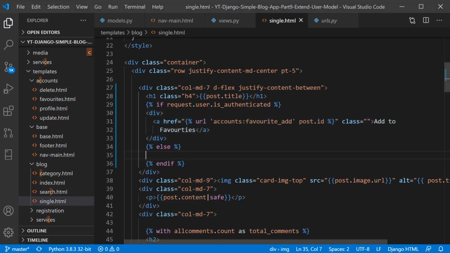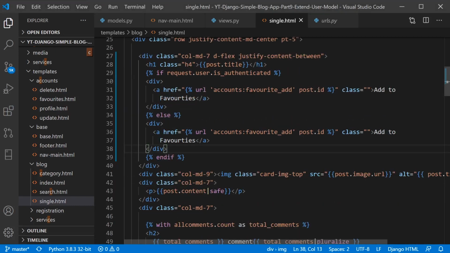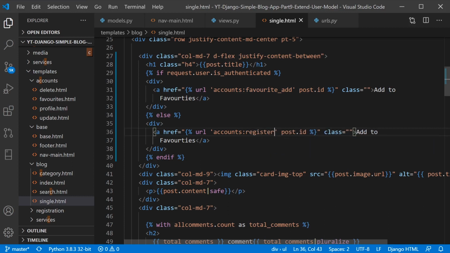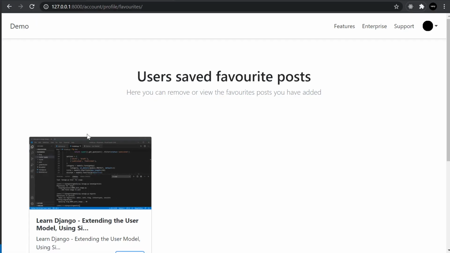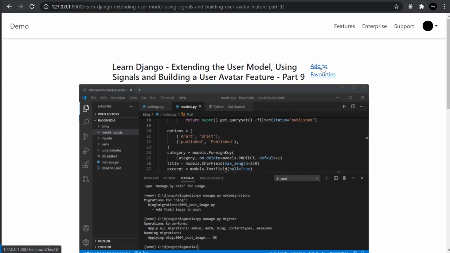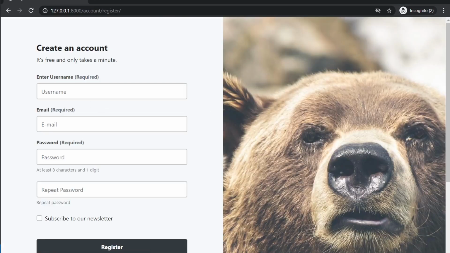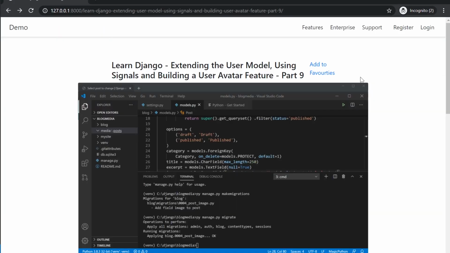So just as a small example, I've created an else here. So we'll just copy and paste the link here, but instead of accounts favorite, we can go ahead and maybe send them to the register link. So we'll just remove the post ID because we don't want to send that. And then we just change the text to, oh no, we can keep it, add to favorites. So when we go back to our page, it now says add to favorites, but if someone who isn't logged in tries to access it, then they should be sent to the register page. There we go. So they're now sent to the registration page. So that feature is now in place.